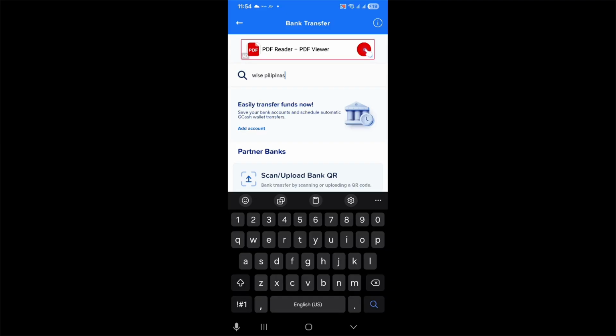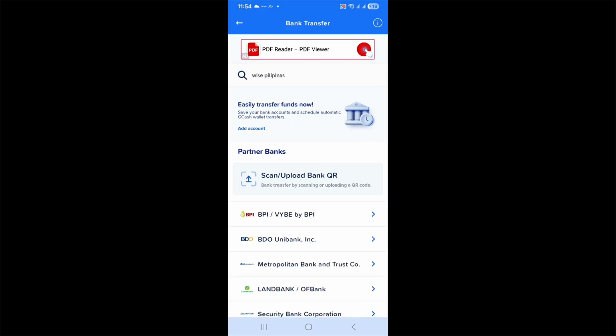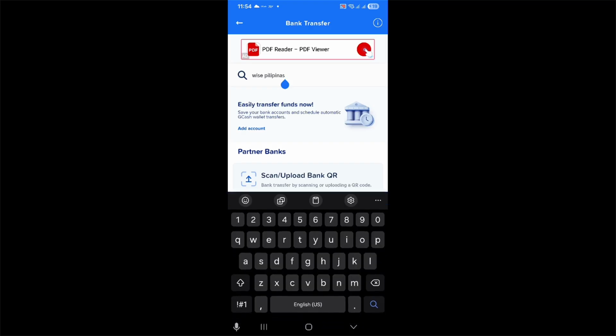After selecting Local Transfer, search for Wise Pilipinas Inc. Since Wise is a popular service, it should be easy to find in the list of options. Selecting the correct recipient is crucial, as it ensures your money is sent to the right place.